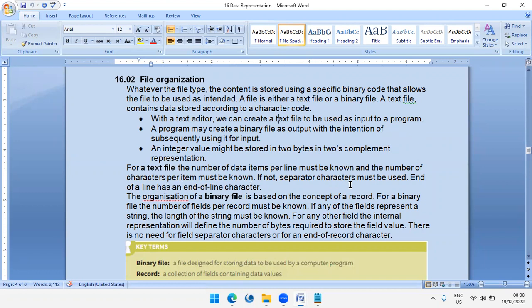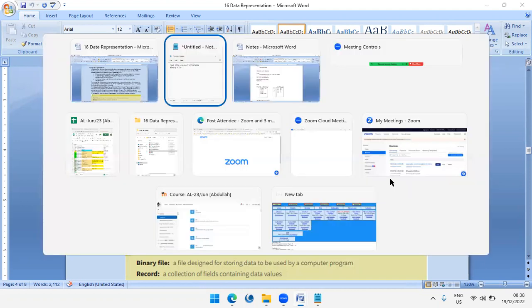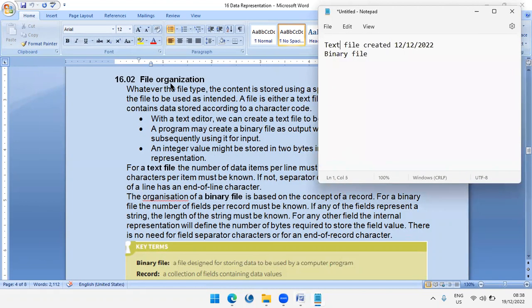If not, separator characters must be used. So if the number is not there, then you have to have a separator character, like maybe a comma or maybe a semicolon or a colon. Then of course, no need of spaces and all that.